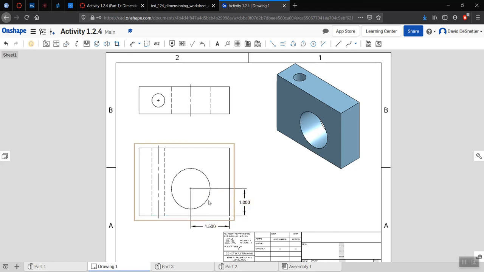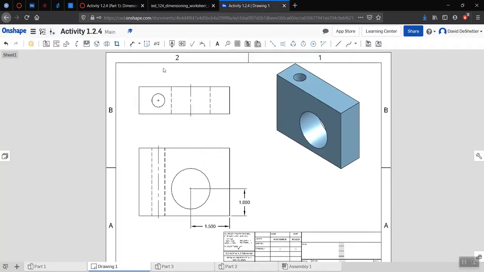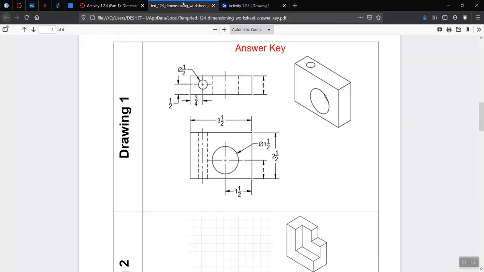Alright, so that has the location of that hole worked out. Let me make sure that matches up. Yep. Okay, and then let's do the location on this hole. So this is 3/4 in and a 1/2 inch up. Again, we're going to select our dimensioning tool, kind of top middle there, and select the bottom edge to the center. That looks good. And then the outer edge to the center. Bring that down here. And that looks good. Let's look back real quick here.